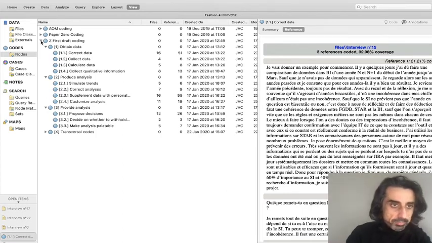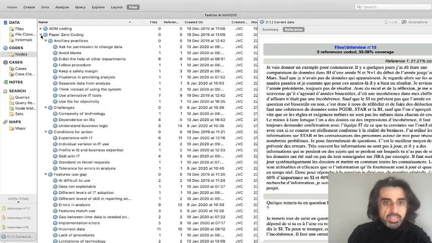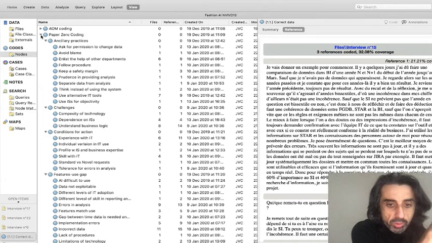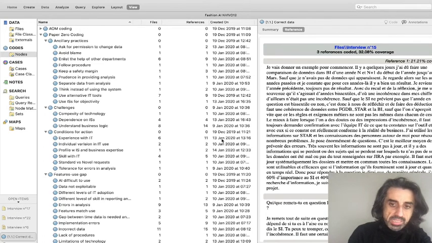It's very simple. You're basically counting things, okay? So the first thing that I do is I go to this column, which is references, and this is the number of times this code appears in the data, okay?